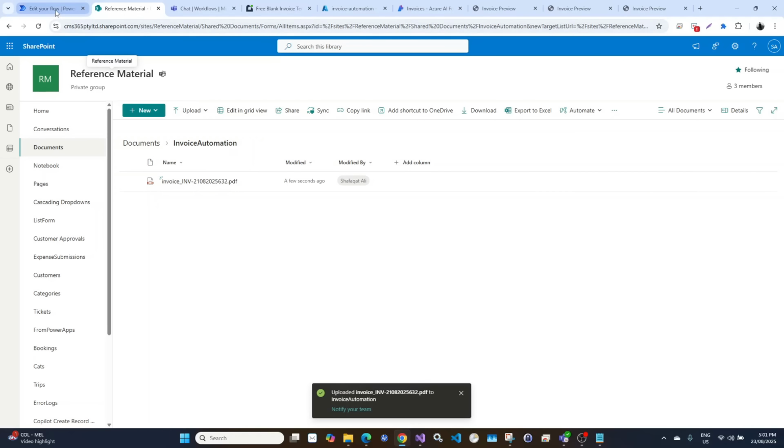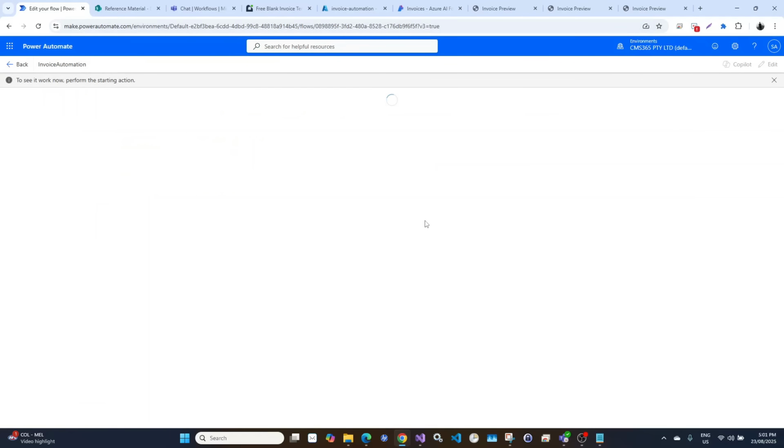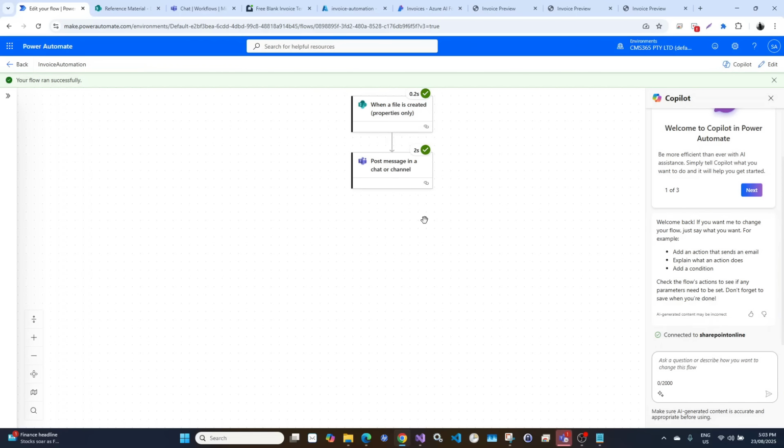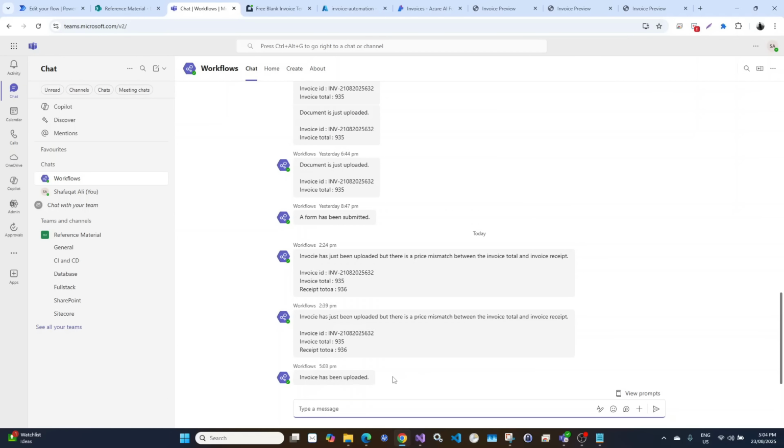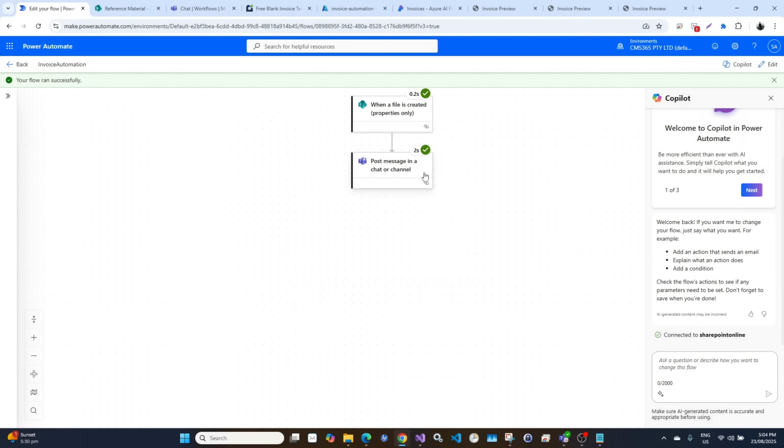So invoice has been uploaded, and within a few seconds, this should show the progress. Okay, looks like it has been triggered. And we also received a message in the chat. Yep, here we can see the message appearing, the invoice has been uploaded. So that shows the workflow is working.